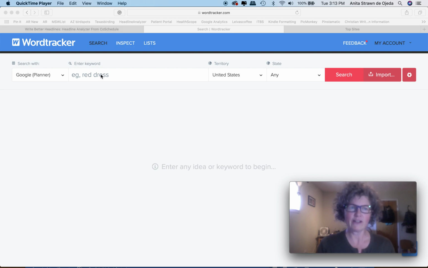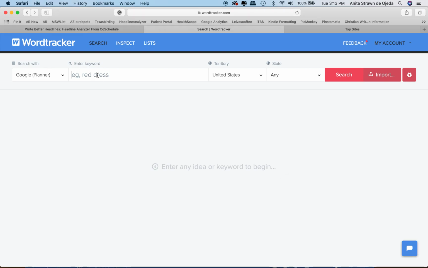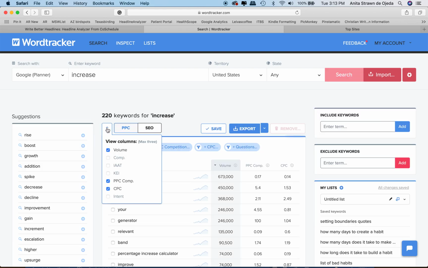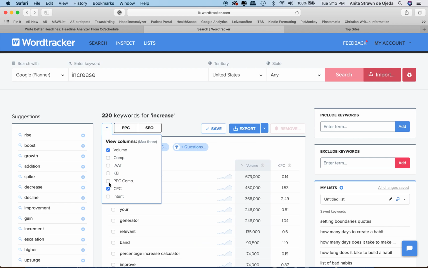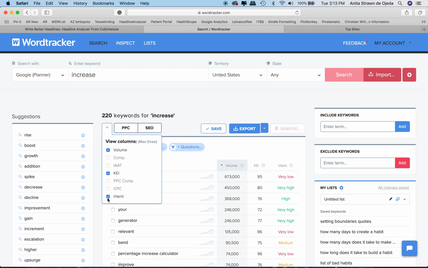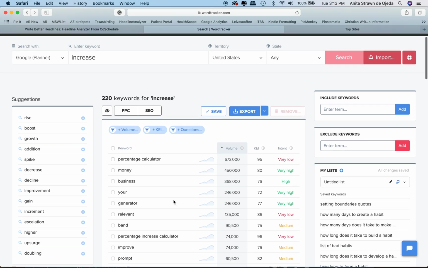I go to wordtracker.com and I type in a keyword that I'd like to look for. While it's loading the keywords, I go to this little eye signal and I deselect PPC comp and CPC, and I select KEI and intent. Those are the two metrics that I like using the most.